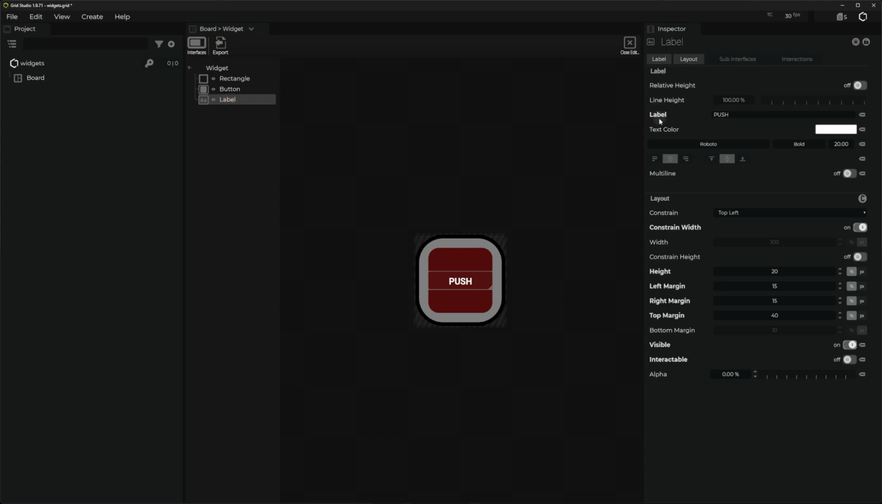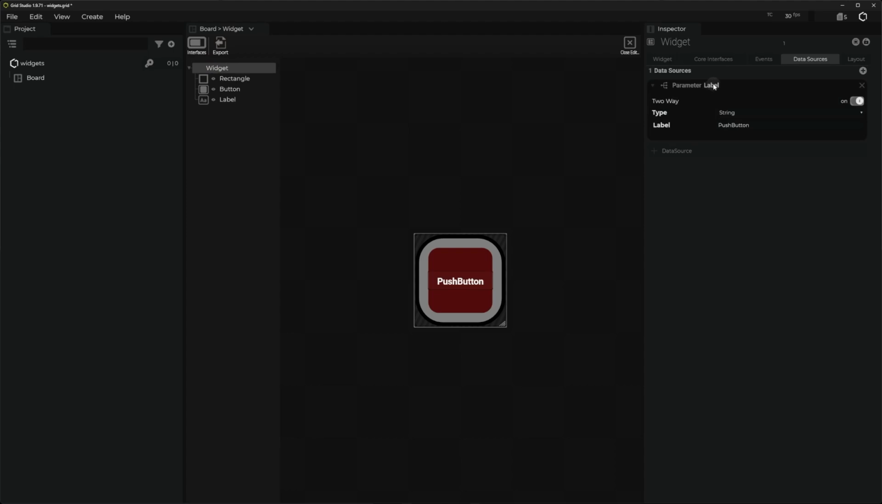Right at the label, the actual label value itself, there is a little tag. From here, we can look at the parameter, which is the data source parameter, and we can then link it to that. So now this is linked to the data source called label, and the value is right over here, and the text is push button.